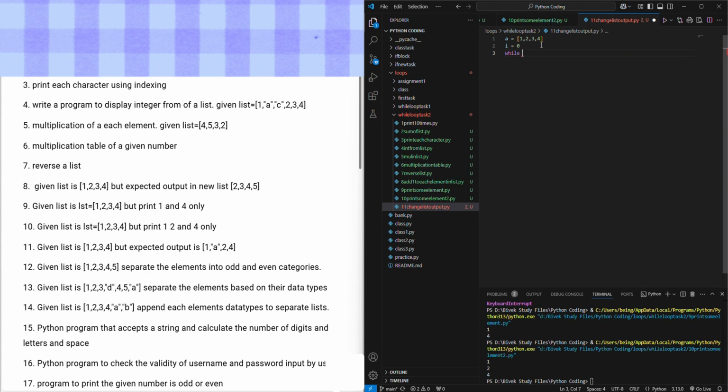So using while, when i is less than the length of the A. For now I use a pass statement so that I won't get an error. Now let's set up the expected list. Let's set up a variable called expected list with an empty list.